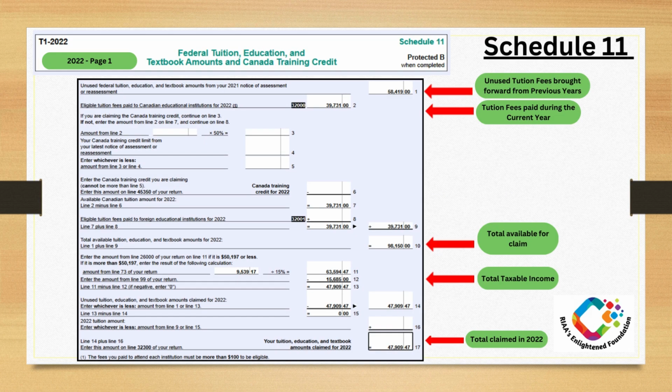Now, let's see how this tax savings and all these tuition fees paid will be reflected at the time when we prepare our tax returns. So when we prepare our tax returns, all these tuition credits are reflected on a schedule which is known as Schedule 11. This is a snapshot of the Schedule 11 of Mr. A's 2022 tax return.